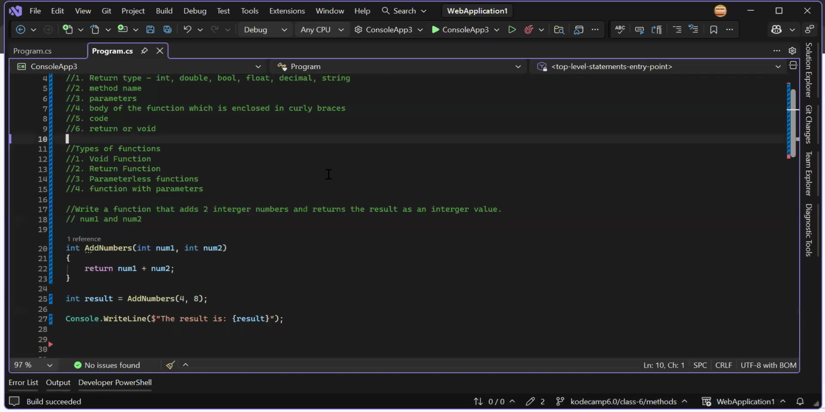Let's use, okay, let's do it this way. Write a function that gets the first name and last name of a user and then returns the full name. It returns the full name.